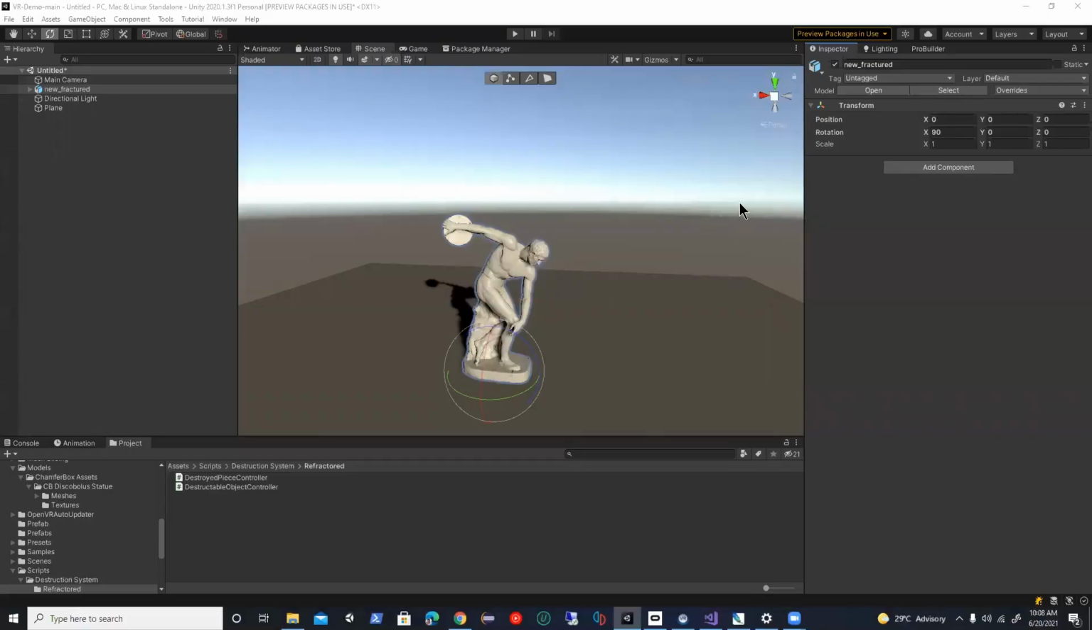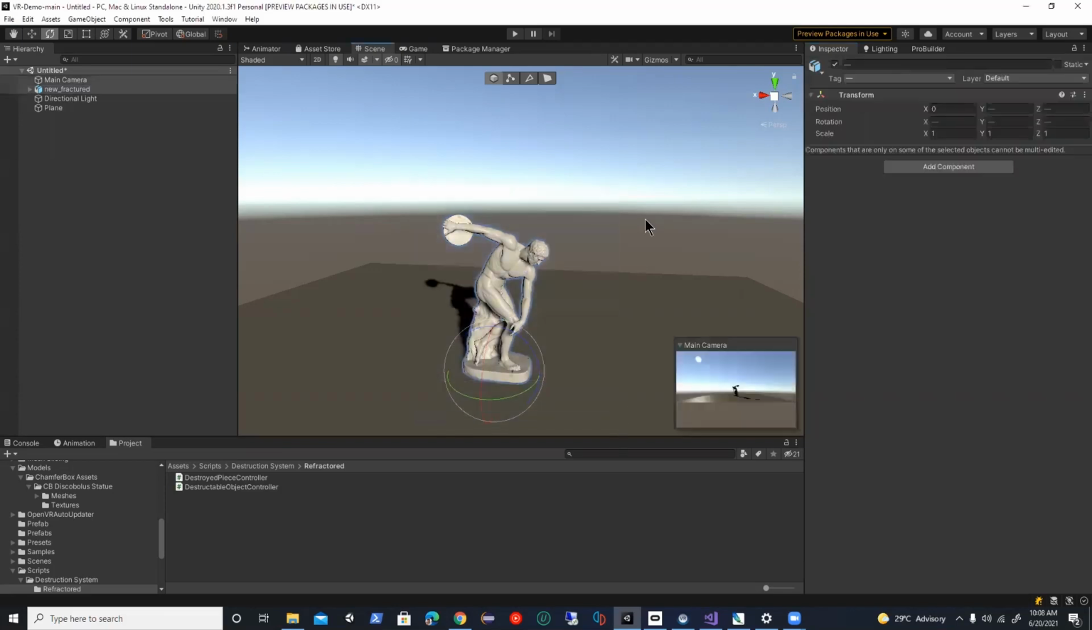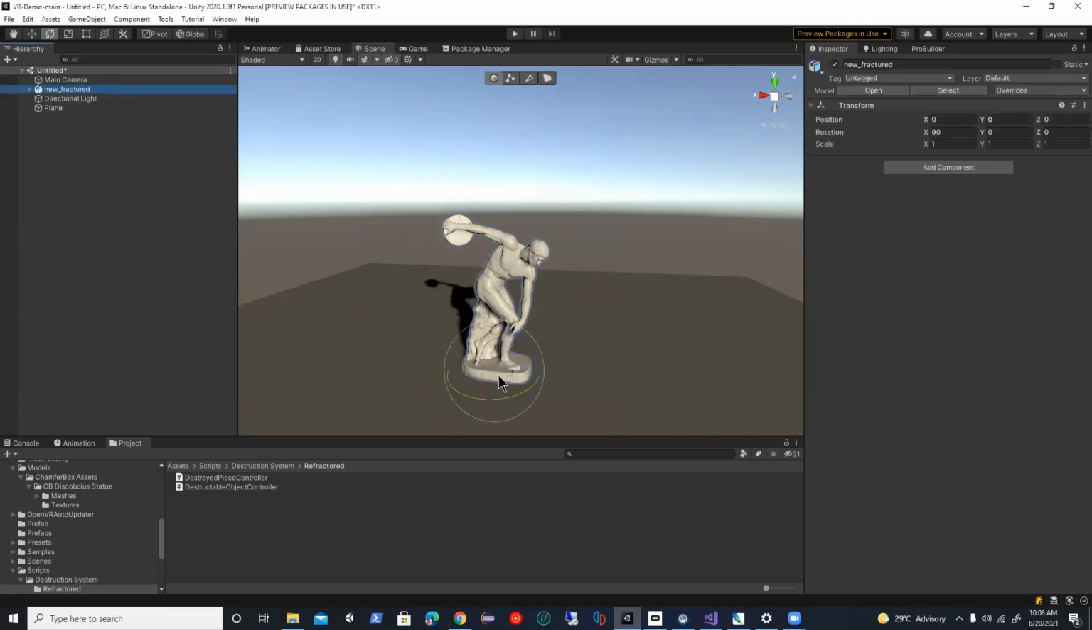Okay, so I'm back in Unity. And as before, I've got the fractured model in front of me. So I'm going to now show you how the coding part of this destruction system works. However, I'm not going to code it live because, well, that is going to take way too long, and also it's going to be very error prone. Instead, I'm going to go through the code and explain how it's working.